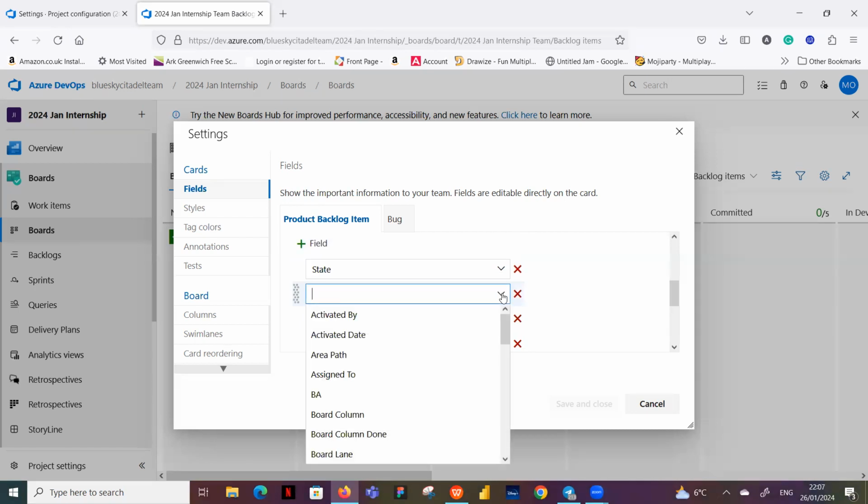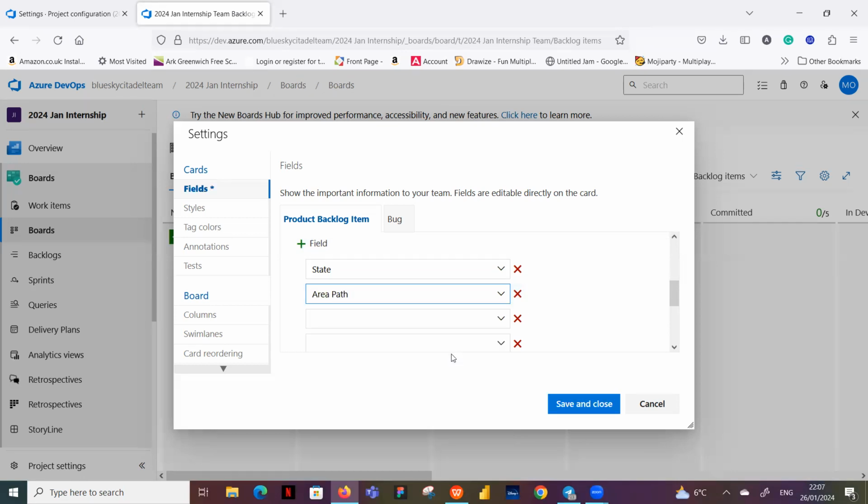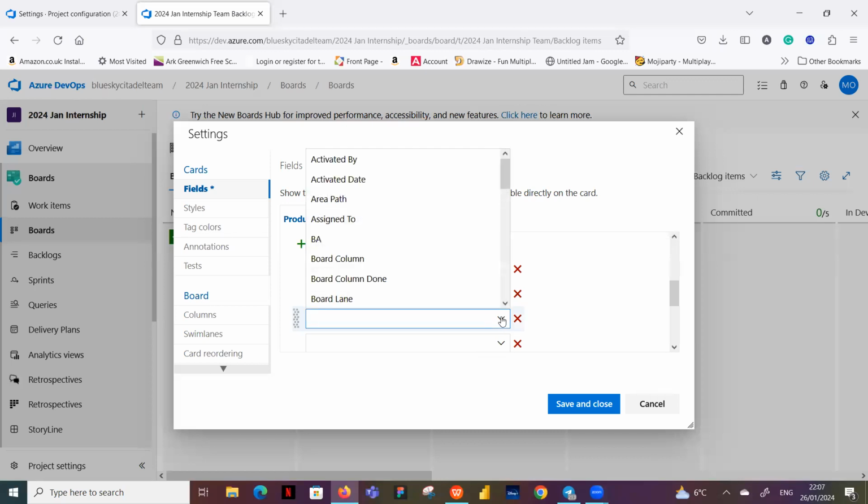We go to the next one. We click on the drop down. What do I want to see? I want to see the area path. Okay, I want to see that automatically it brings in our area path, so that I know when I'm on this board, when I'm looking at the story, I'm looking at the story that belongs to this particular project. Okay, so we want that to show in our product backlog item.